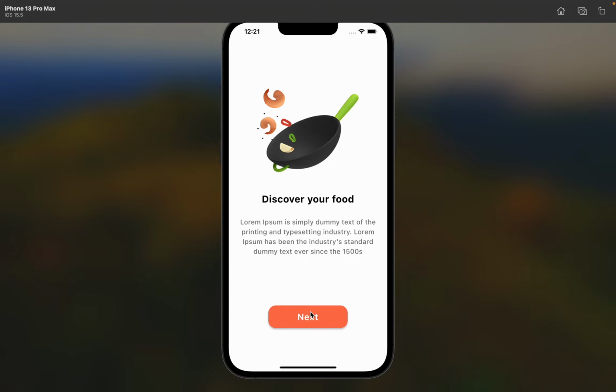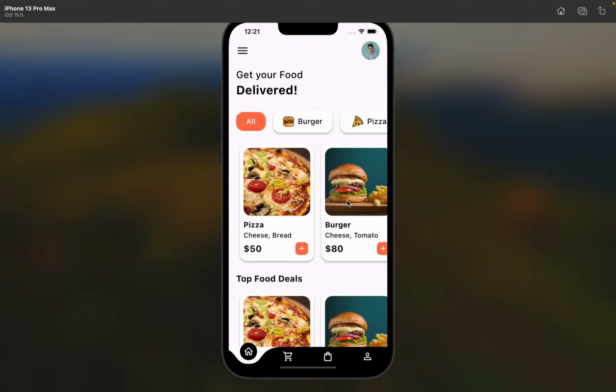And here you can see a button named Next. Now when I tap this button, we'll directly move to the home page, and here you can see a menu icon, a profile page icon, and Get your food delivered. So this is the main part of our app that we have shown on the home page. And here you can see all, burger, pizza, pasta. These are some categories that I have tried to show in this food ordering app, where the user can simply click on them and choose a specific category of the food item they need to order.